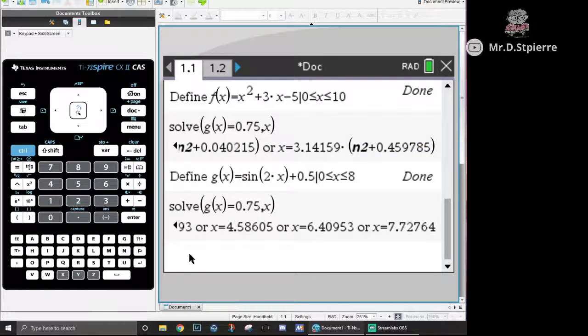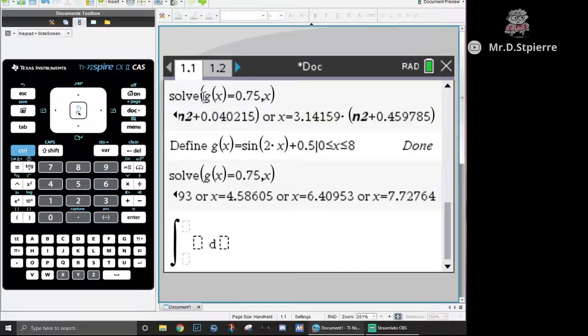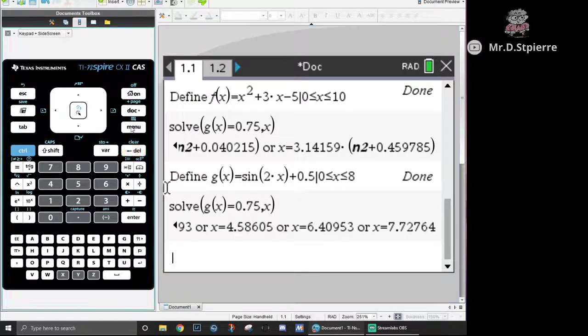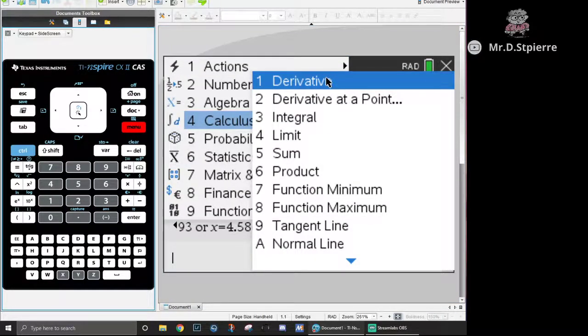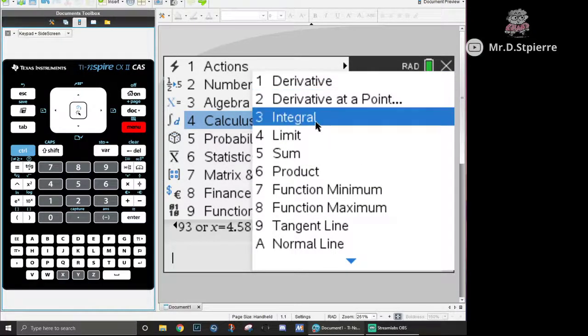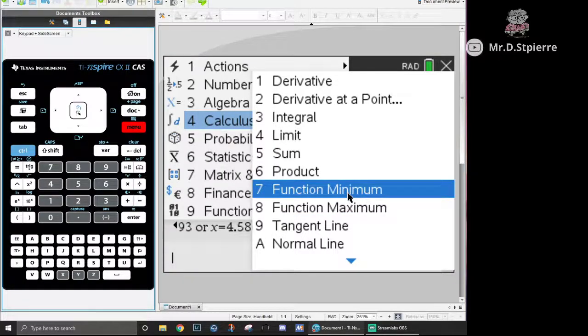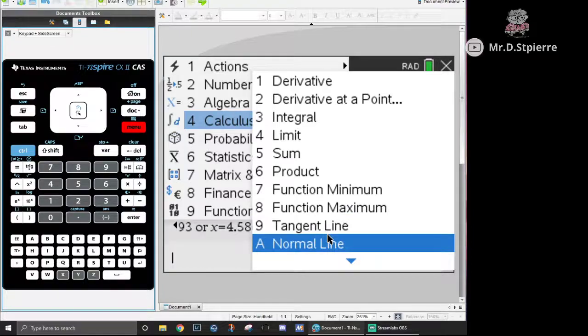Right. Differentiation. Let's have a look at the commands we can do there. Differentiation comes under the broader topic of calculus. Menu, calculus. And we have derivative, integral, and function min, function max. You'll be using derivative, certainly. You may use integral, but all the integrals we do at year 11 level, we could just use the polynomial shortcut. Function min, function max, you'll probably certainly use. And then tangent line and normal line are super handy to know that they exist.